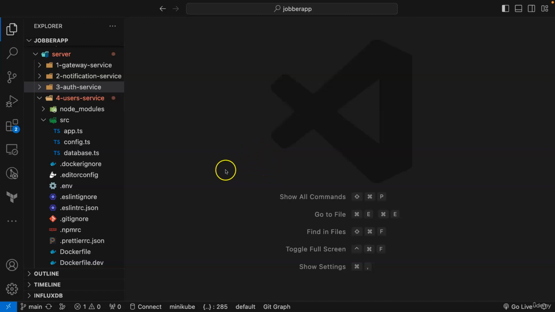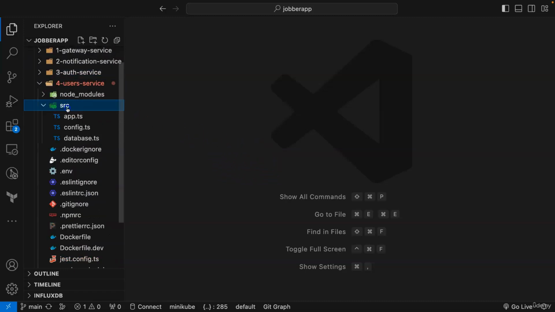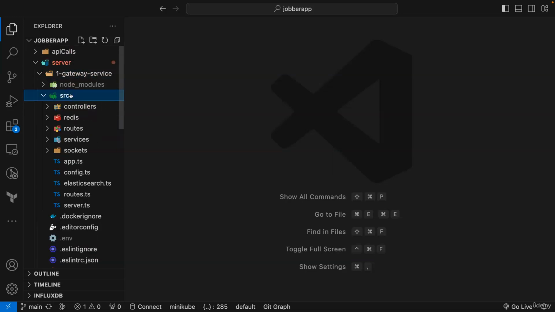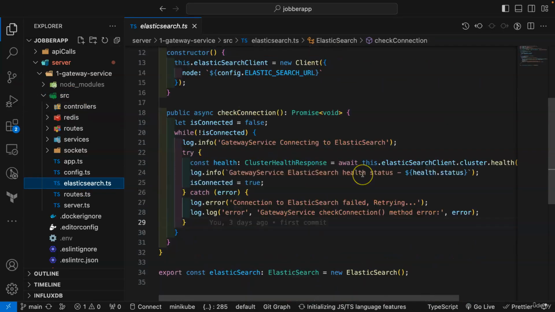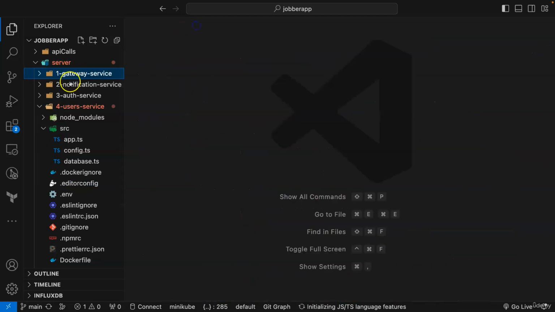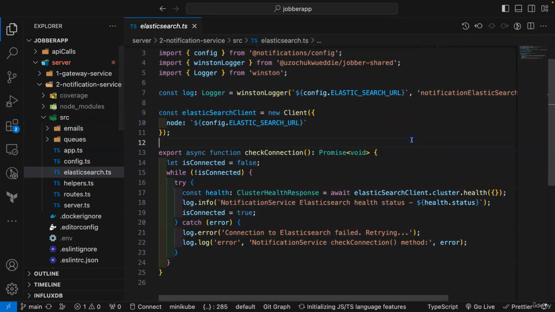Hello and welcome back. So now here we are going to create our Elasticsearch connection. Now the Elasticsearch connection will look like what we already have. Let me go to the gateway service. Let me see. Yes, okay. So I think I will just copy, instead of copying from the gateway service, since it's a class, let me see the notification service right here. Okay, so we can copy this. So it's exactly what we already have here.